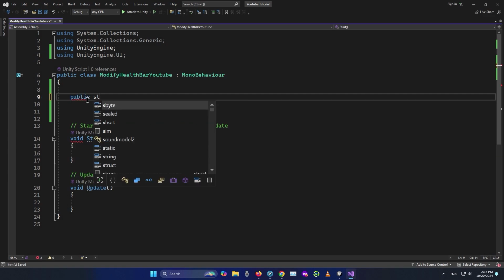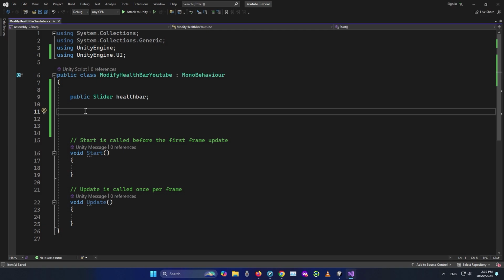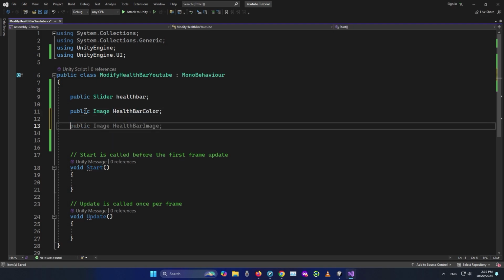So public Slider, which is going to be our health bar. I'm going to create a public Image. It is going to be the image color of my health bar. For example, when we are regenerating, we want the health to be blue, so we just want to change its color, because the fill area is actually an image. I'm just going to name it color, so you know we're just going to use this for the color.